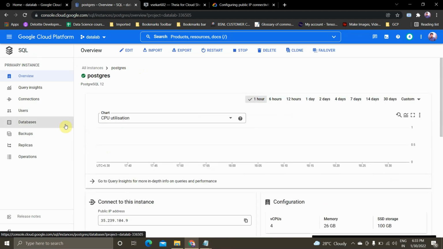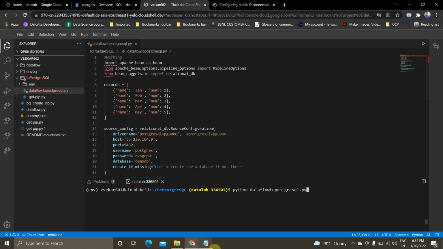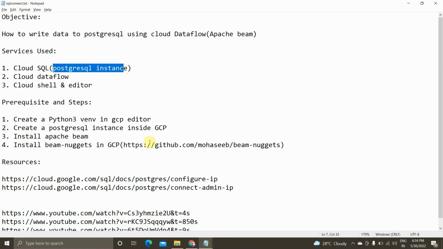So basically, if you don't know how to create a PostgreSQL instance, I have already created a video and I will give that video link in the description box. You can take it from there and you can create a SQL instance of your own. So basically the services used are Cloud SQL, Cloud Dataflow, Cloud Shell and Editor.